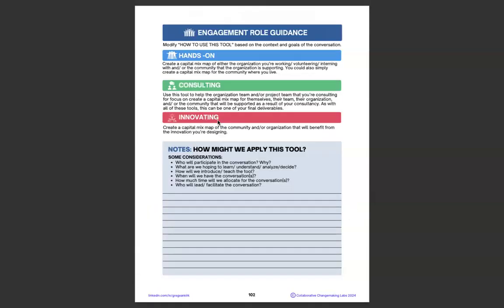And then engagement role guidance, hands-on. So create a capital mix map of either the organization you're working, volunteering, interning with, and or the community the organization is supporting. You could also simply create a capital mix map of the community where you live.